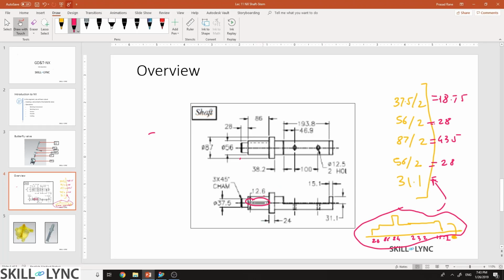From the drawing, I can figure out that the width of the recess is 12.6 mm and the length of the recess is basically the length of this section over here, which is 86 mm. The depth of the recess starts from here all the way till over here.